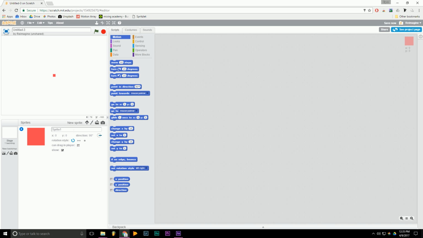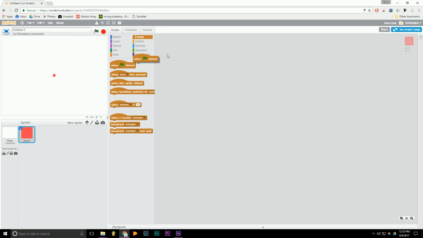So let's call our sprite player, and then let's go to events and start with when the flag is clicked. Later in the series, I'm gonna show you how to connect all the sprites together with a variable. So for now, we're just gonna ignore that and just go right through the script. So when start is clicked, we want to make a forever loop.